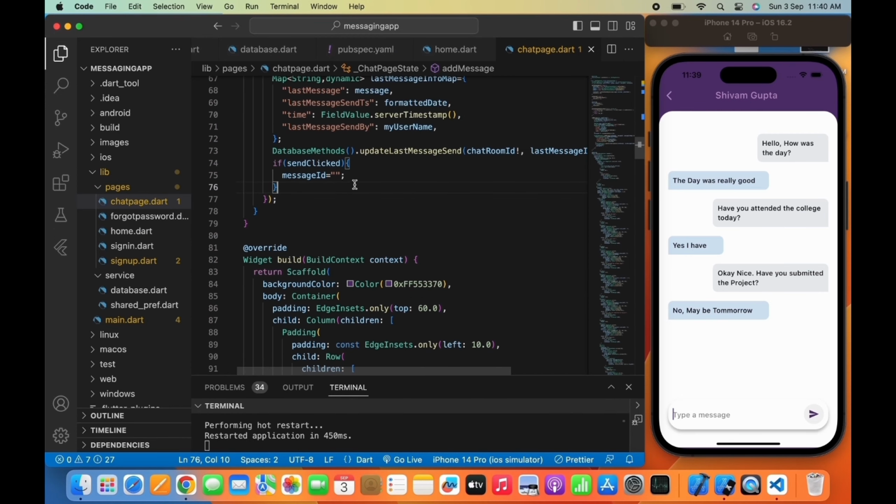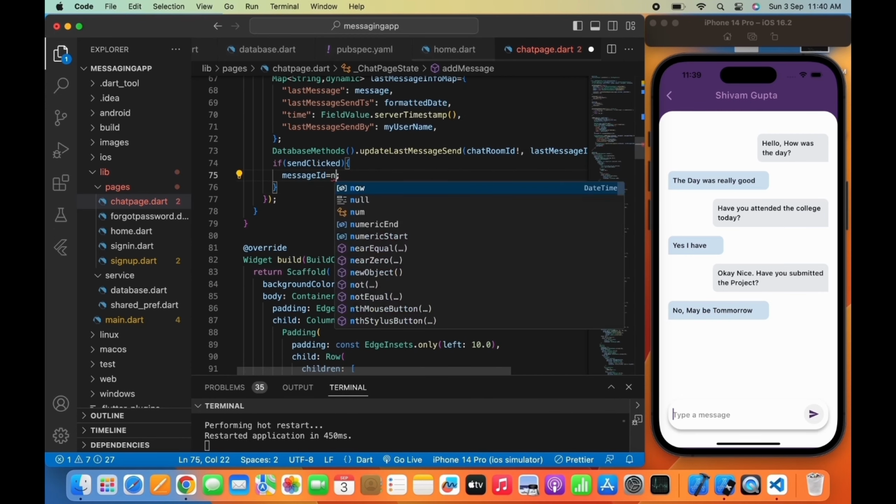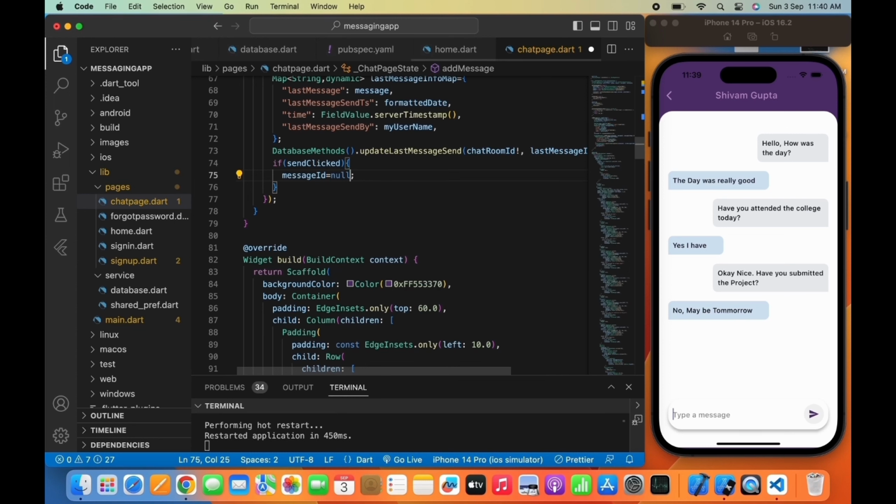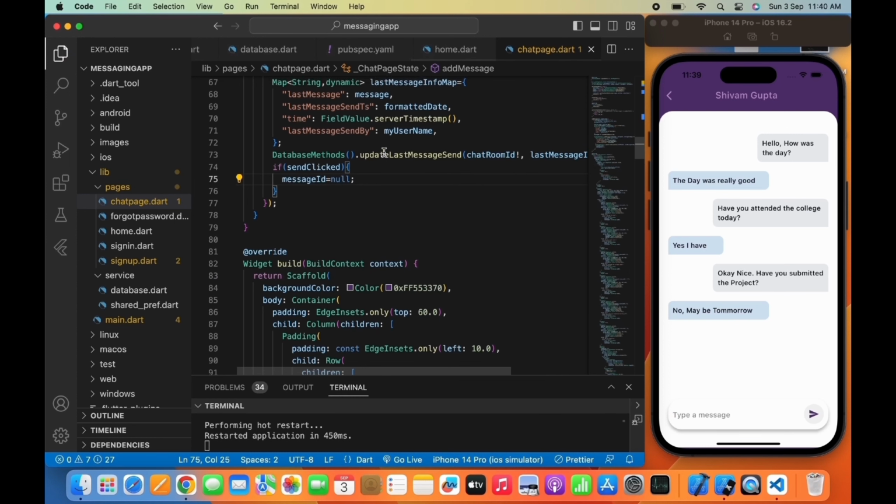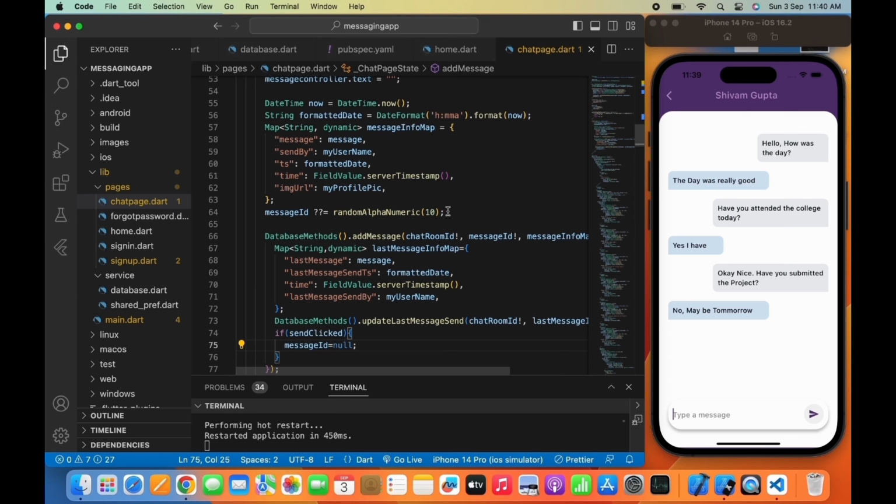So I made a small mistake here. As I told you, the message ID has been stored inside the string where it is null. So if send is clicked, then we will pass message ID null, because the app will check if the message ID is null, and then it will provide a random message ID here. I will perform a hot reload.